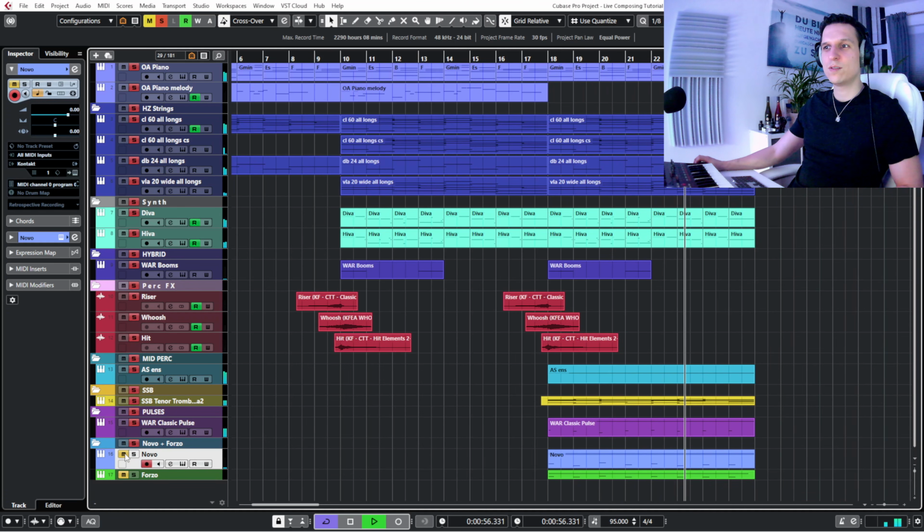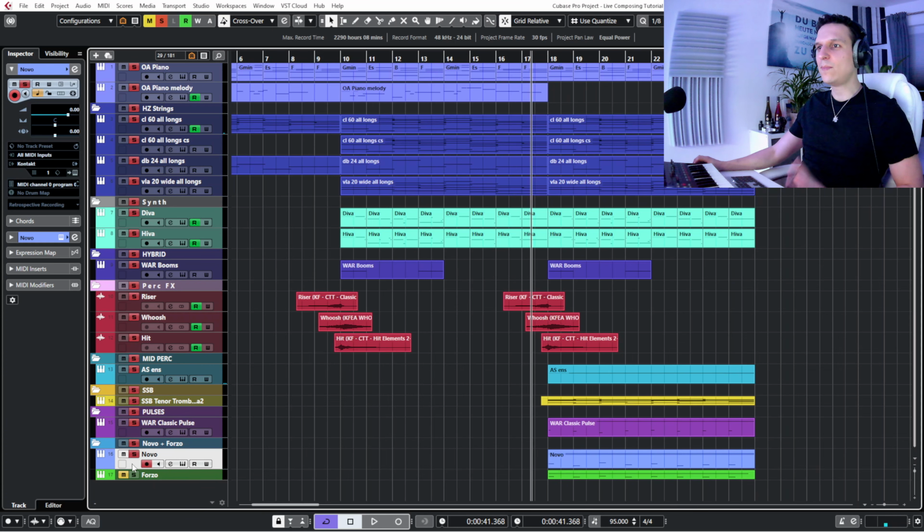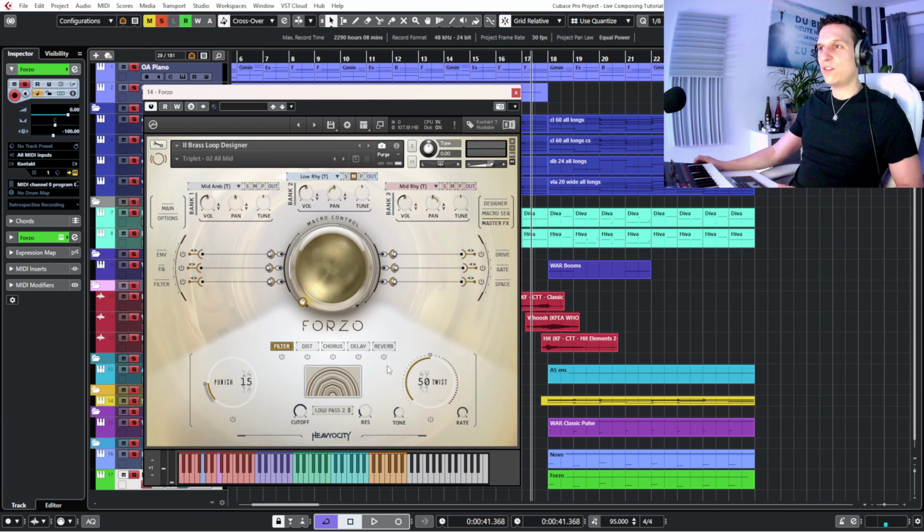Okay, so you get the idea. It's a rhythmic pattern that comes in here, and I liked it a lot. And I wanted to have the same with Forzo. And Forzo is also from Heaviosity. It's the same instrument, only with brass and not with strings.